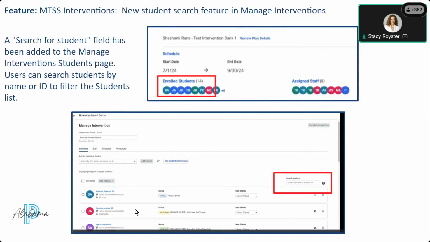Remember, this is how we all had to go in at the end of summer and close out and get our kids out of the interventions and finish them. Well, if you have an intervention that has 100 kids in it, which could be one of your big summer interventions, you want to be able to quickly search for a student. Maybe there's one student that you know has withdrawn from school and you need to withdraw them out of the intervention because you don't want to ride them on through.